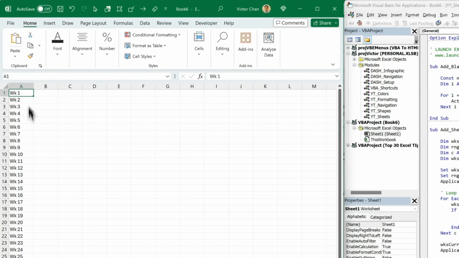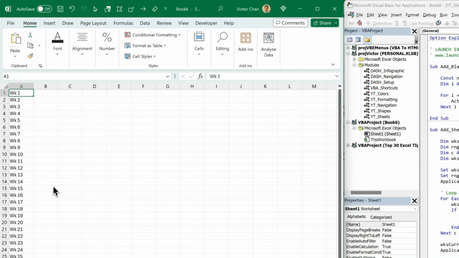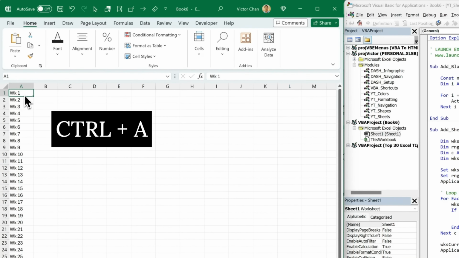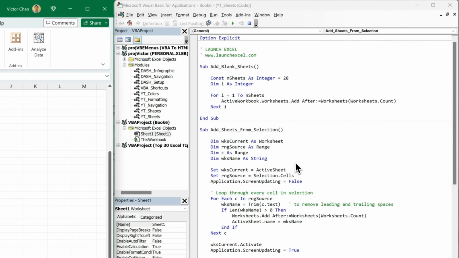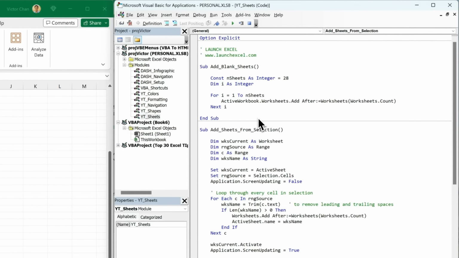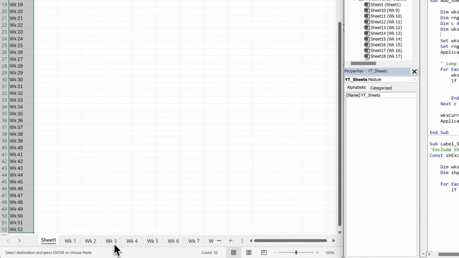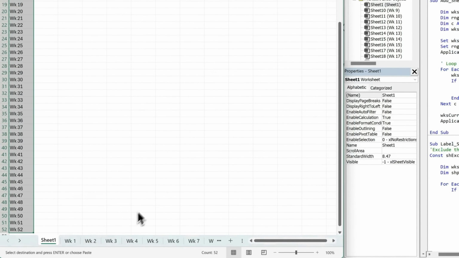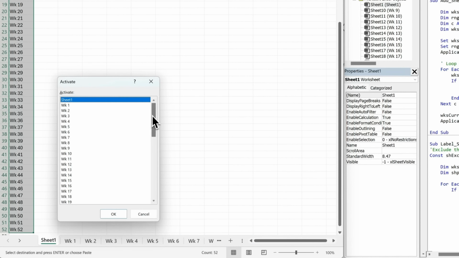Next, we're going to have a look at the list of worksheets. I have copied this into a new workbook, all the way down to week 52. And if I select all that with Ctrl A, and then head back into the VBA editor and run this macro by pressing this run button, it's going to do some work, and then it's added one sheet for each of the names in the list. And I can verify that by right clicking here and looking down. Yes, we have all the worksheets done in order.